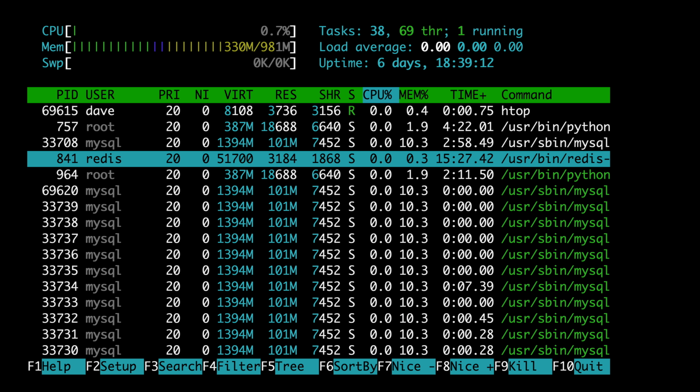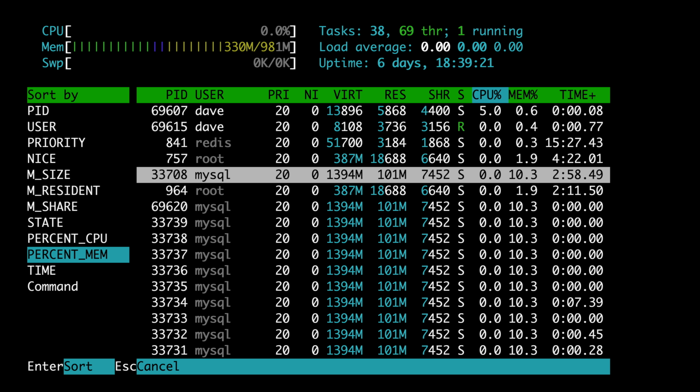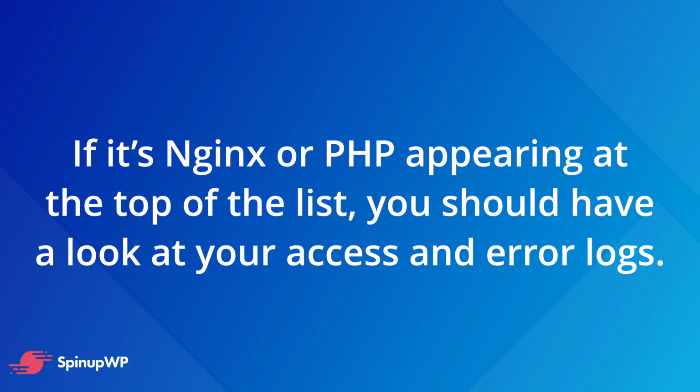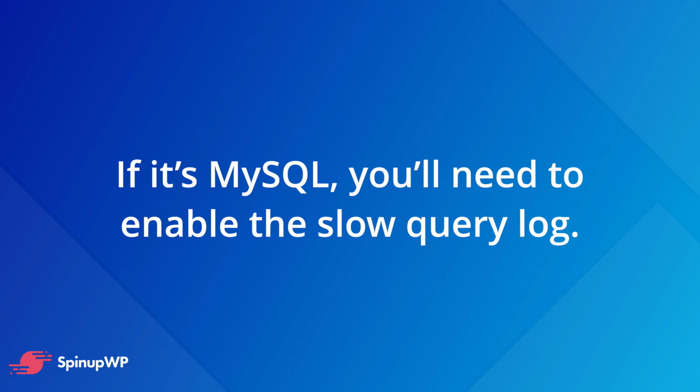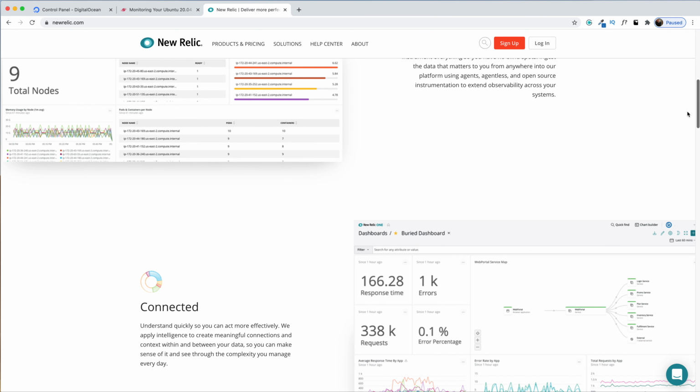Similarly, if you're investigating an alert about memory, you'll need to change the sort by column to memory. Again, we'll hit F6, choose %MEM, and now we're sorting our server usage by memory. If Nginx or PHP appears at the top of the list, you should have a look at your access and error logs. If it's MySQL, you'll need to enable the slow query log. A much easier alternative is to use an application monitoring tool like New Relic.